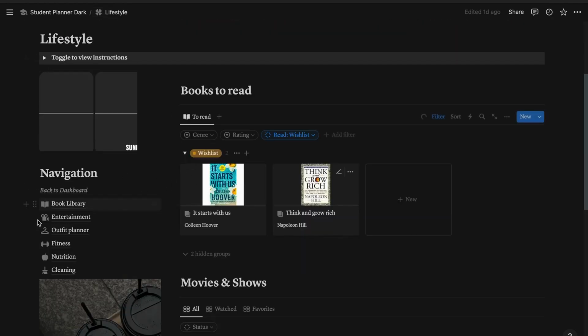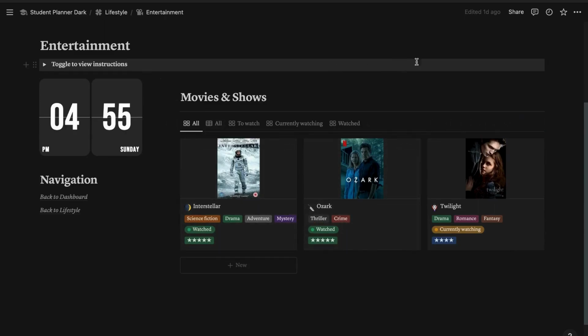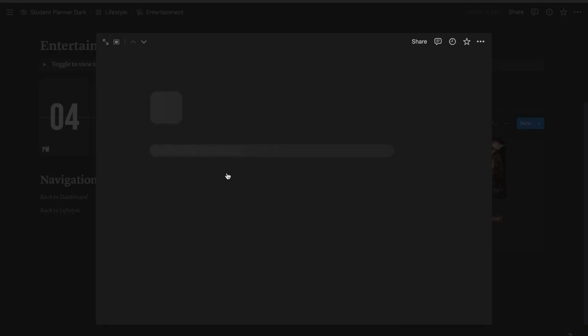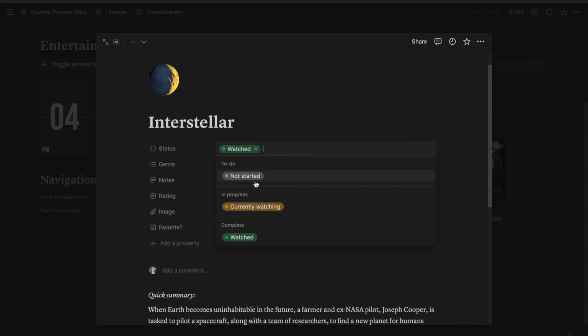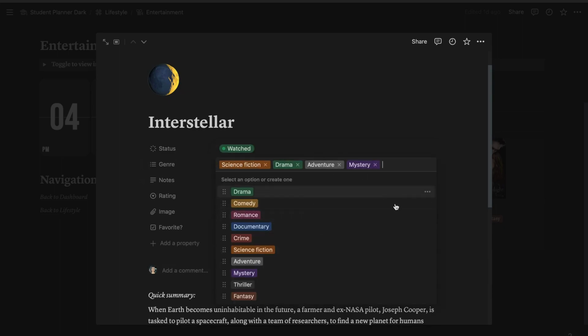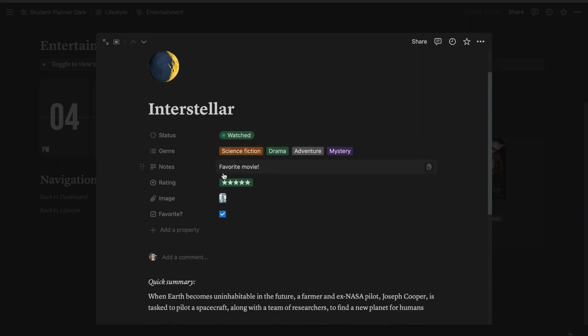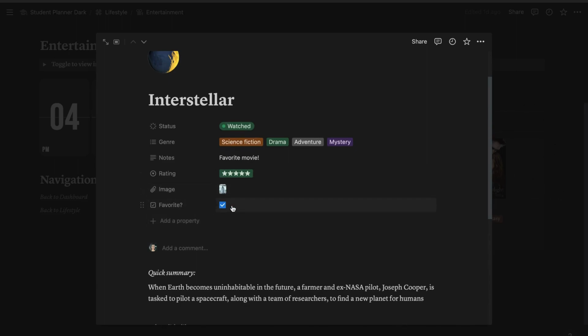Now I'm going to go back to the lifestyle page, and I'm going to show you how the entertainment section works. This is where you can keep track of your movies and your shows. I put an example in here, Interstellar. You can do a status: not started, currently watching, or watched. Then you can add a genre, and you can do multiple different ones, for example science fiction, drama, adventure, and mystery. You can add notes if you want to. It's one of my favorite movies, so I just put this in here. Then you can rate it. You can add an image or a cover for the database, and then you can also add it to your favorites if you want to.